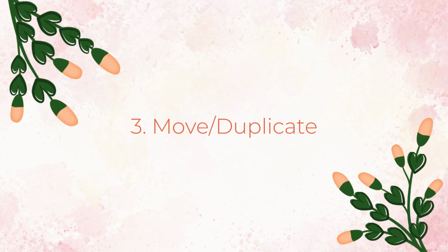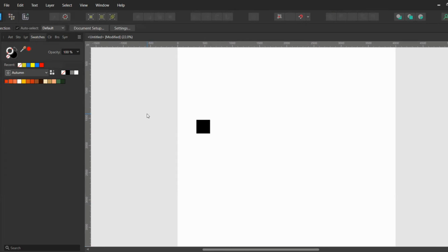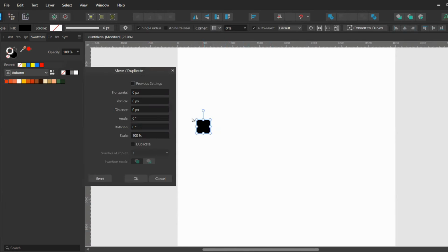The third feature is Move Duplicate feature. This is one of the new features in version 2.4 and it can be helpful when you're making patterns, for example. Here you need to select an object first and then hit Enter to get this window.